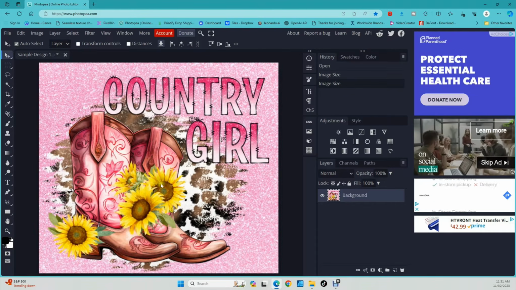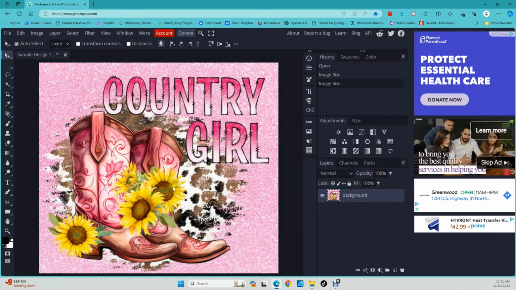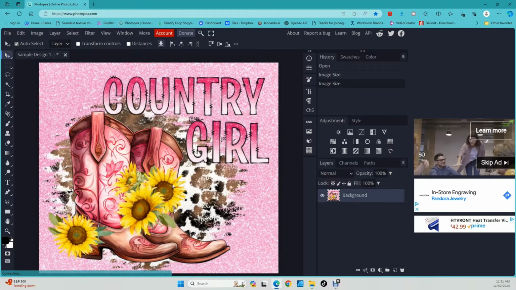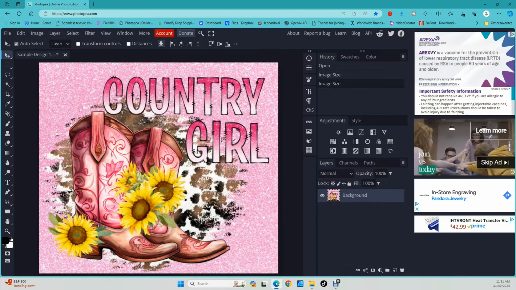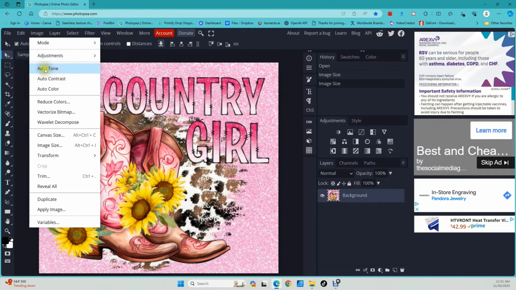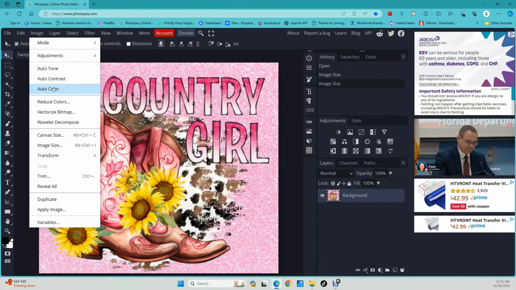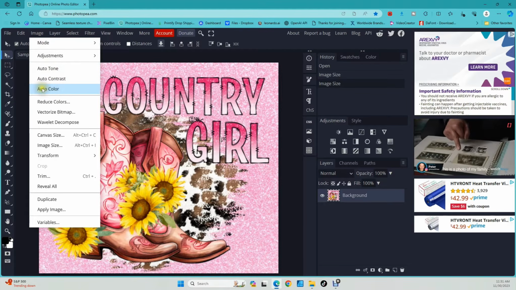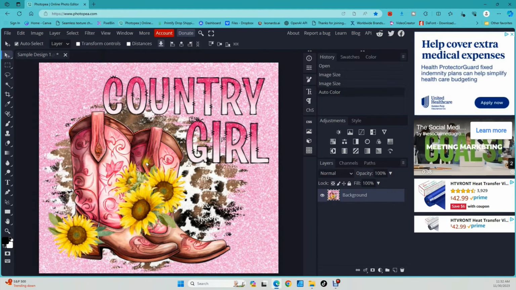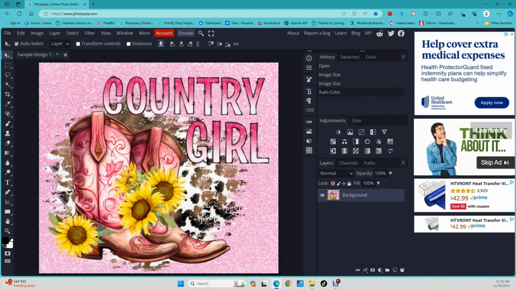So if you don't need to make any further adjustments to this, we can save it, but I want to show you how you can make some color adjustments and some vibrance adjustments if that's what you want to do. Come over here to Image, and then right here we can do Auto Tone, Auto Contrast, or Auto Color, or you can do all of them. I'm going to click on Auto Color. It didn't really change it that much, so that tells me that the colors are pretty close to what they're supposed to be.